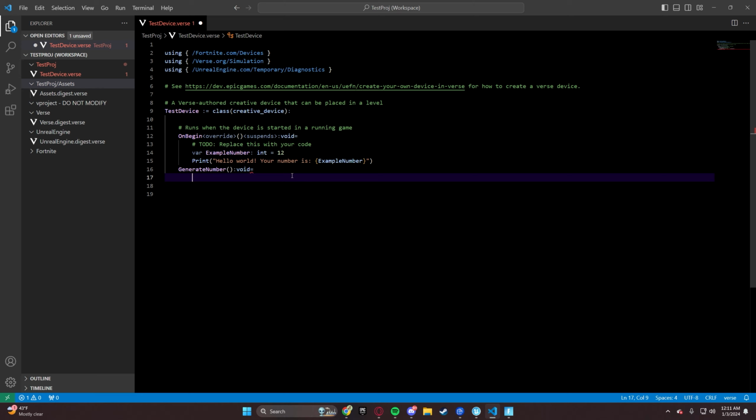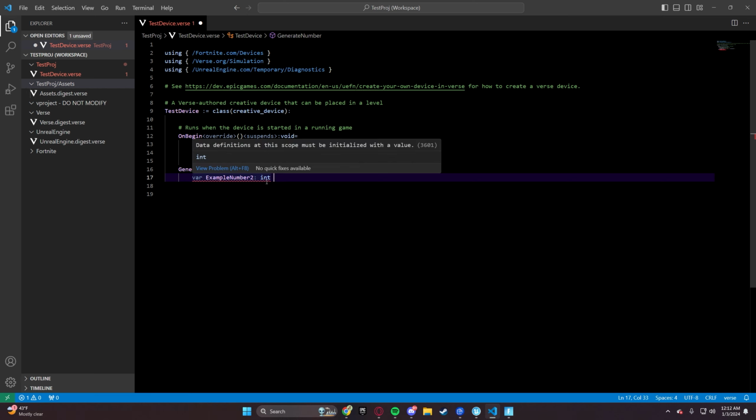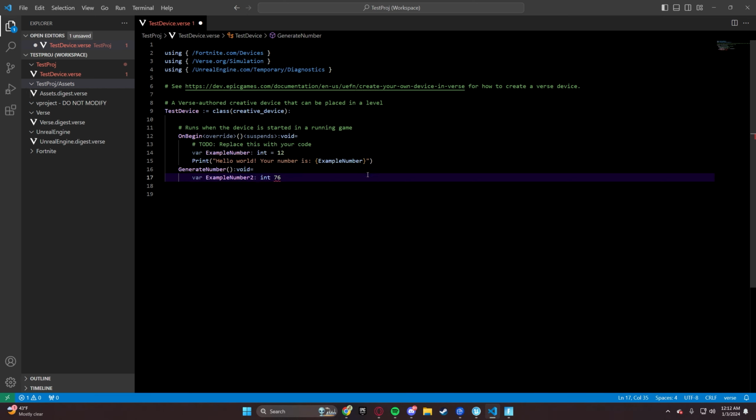First, I'll be creating another variable. Let's call this example number 2. I'll be using a colon again. I'll be saying int to define an integer, which remember was any number without a decimal. I'll be calling this one 7. I've got an equal sign. So now we have this variable example number 2.